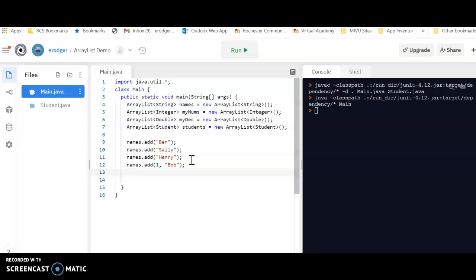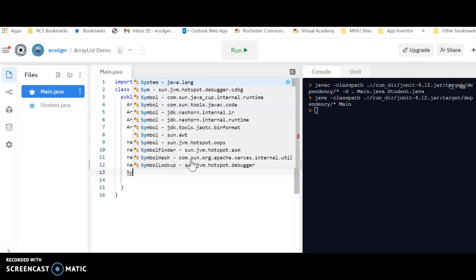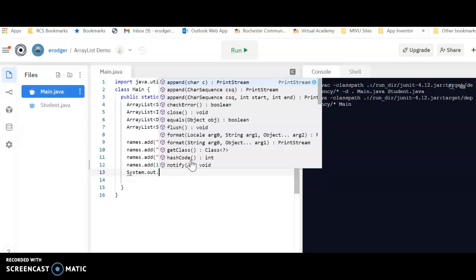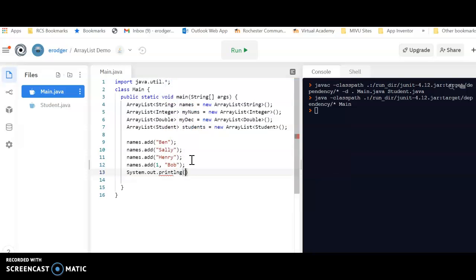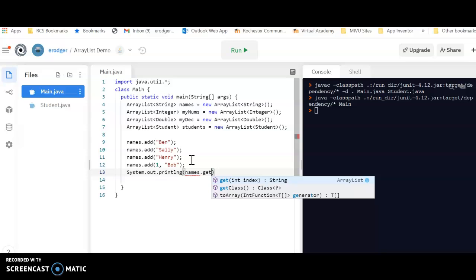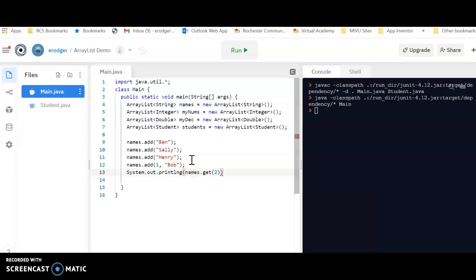Now the next method would be the get method. So the get method is just going to grab an item out of the array list at whatever index I'm looking for. So because I'm getting something, that means that method is actually going to return something. So I'm going to put it in a System.out, and I'm going to say names.get, and then I want to get whatever's in location 2, in spot 2. So now we can go ahead and just run it.